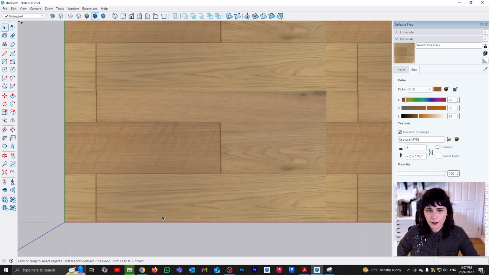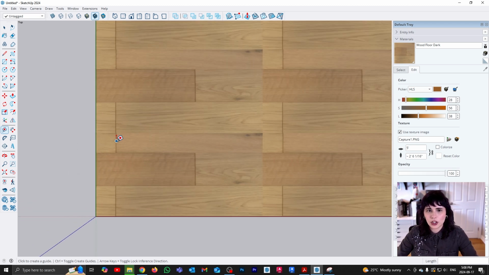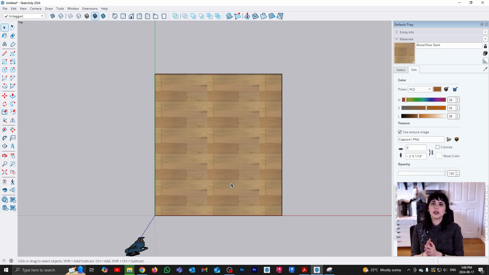If I measure this plank here, right now each plank is almost a foot wide. I know that wide planks are a thing, but not like this. The planks are also a length of what, like 5? You can see the repetition, and it doesn't look really good.